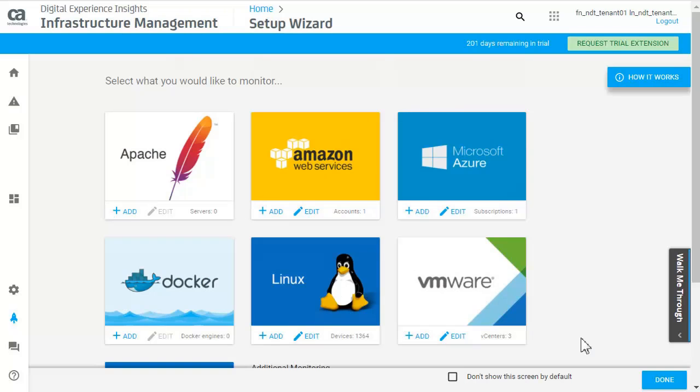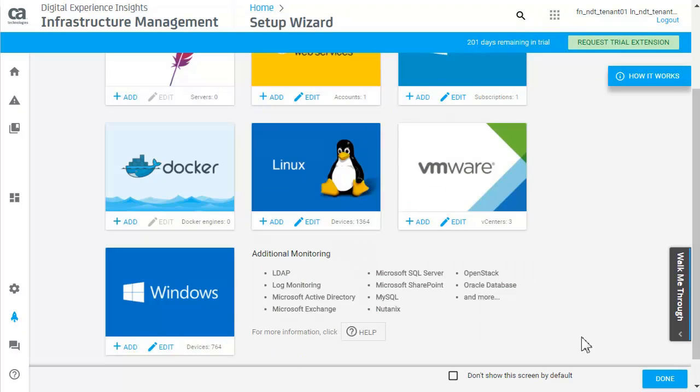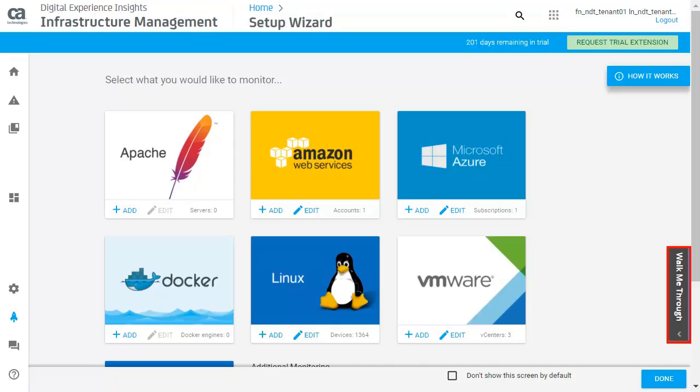We are now in the Setup Wizard. From here, we can choose to monitor Apache, Amazon Web Services, Microsoft Azure, Docker, Linux, or VMware. You can also choose Windows or additional monitoring such as LDAP, log monitoring, and more. Notice on the lower right, there is a Walk Me Through tab. We will click on this tab to bring up our Walk Me Through help.